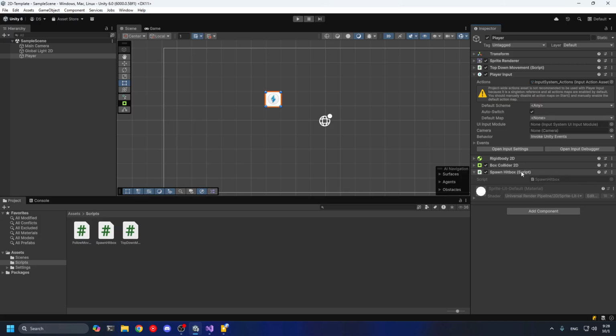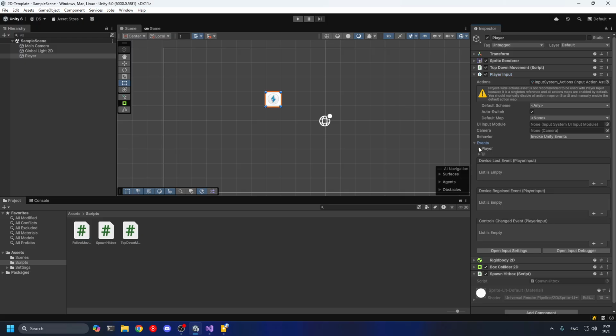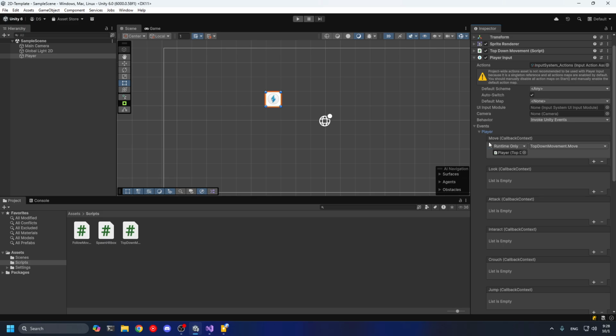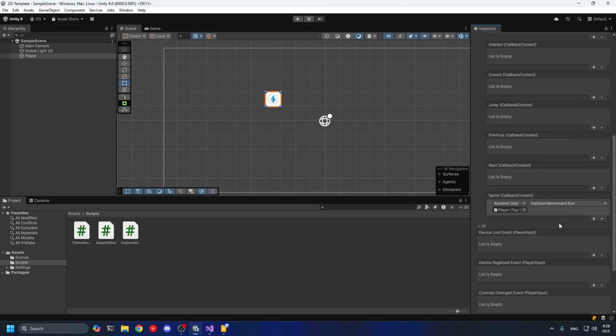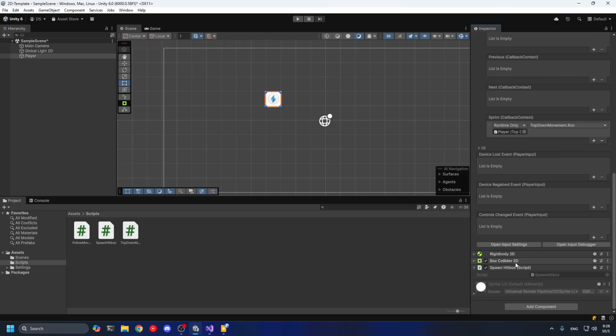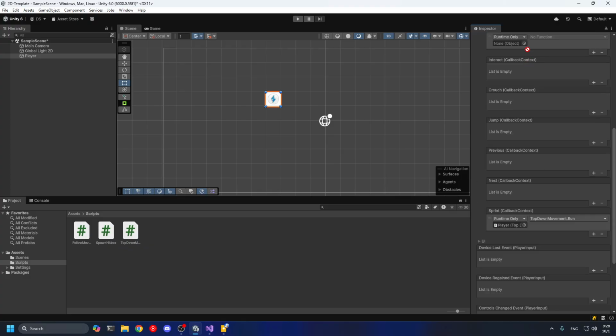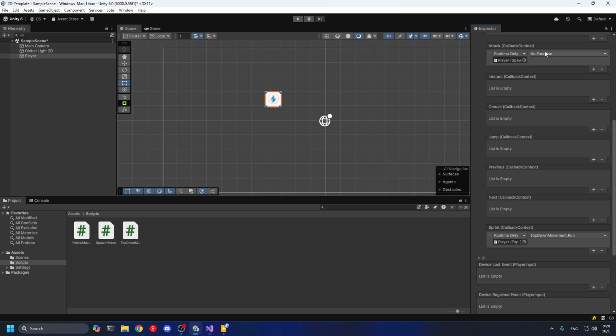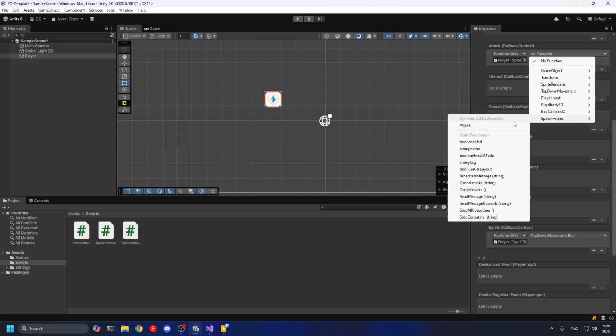Spawn hitbox thing here. We need to actually plug it in now. So in our player input component, we're going to click the events dropdown here, and we're going to click player, and then we already have the callbacks from the other video. There's one called attack callback context. Click the plus button there, and then we're going to drag our spawn hitbox into this none object slot that was created. And then instead of no function, we're going to change it to spawn hitbox attack.